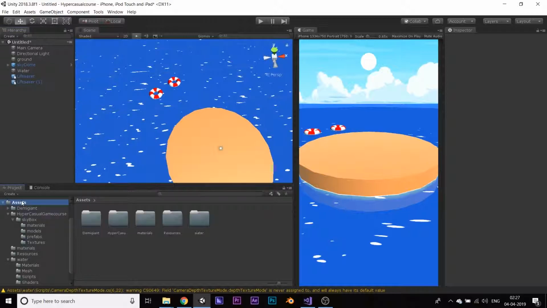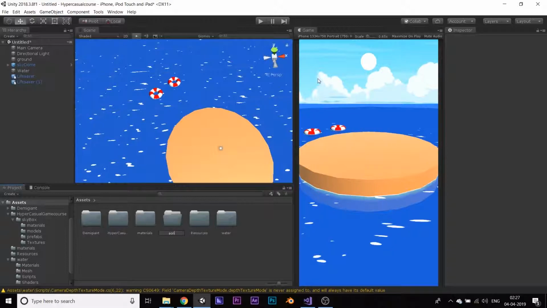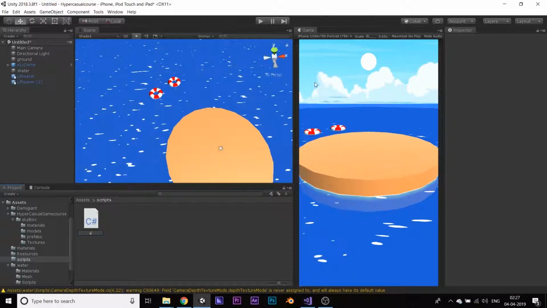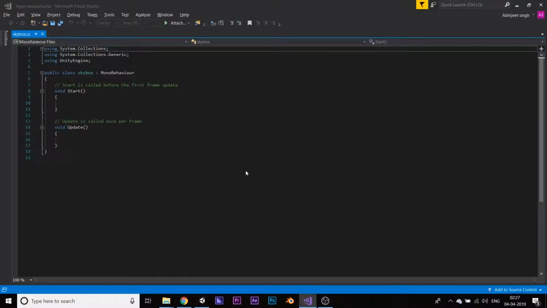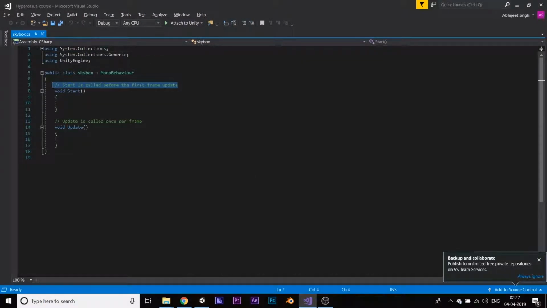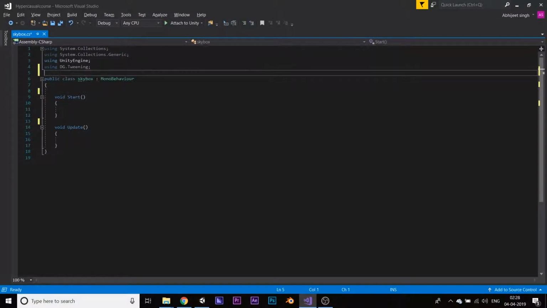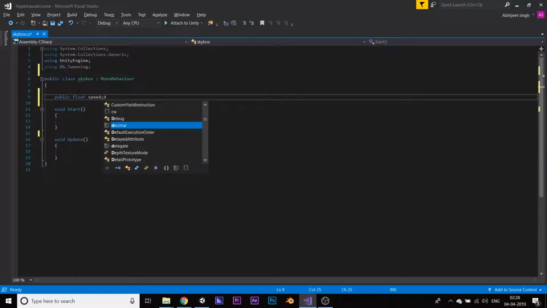Alright, now let's create a folder called scripts. And now let's create a script for our skybox, and I'm just going to call it skybox. Open up the script and let's remove the unwanted lines. And then at the top, make sure we have added using DG.Tweening, because we are going to use the DoTween library. And now let's create a public variable called public float speed.